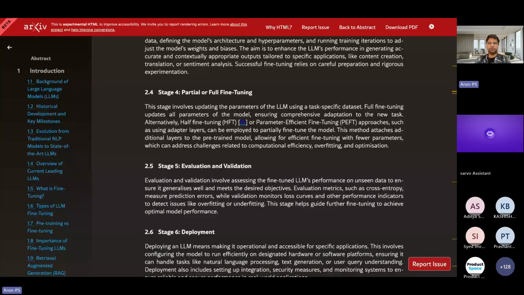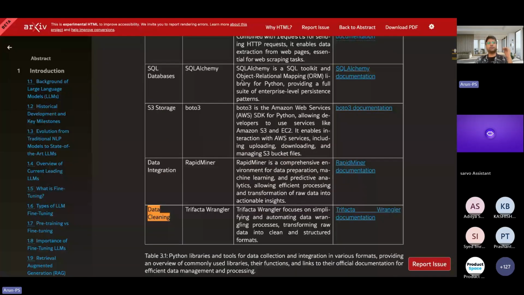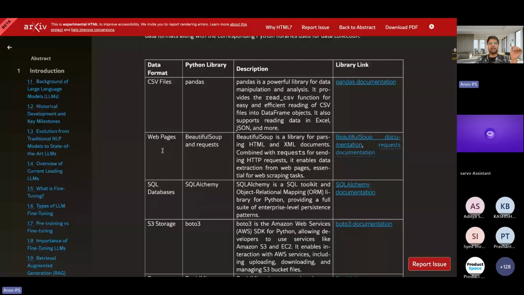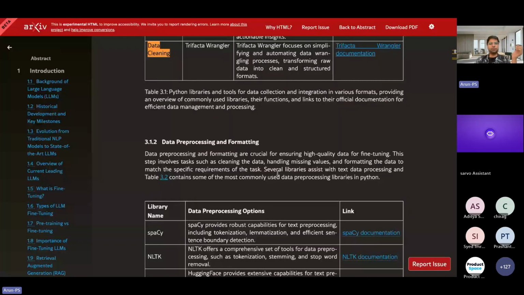Just type data cleaning, and it starts from the very basic. What do you need to do on stage one? Data preparation, data collection. If you have data in these formats, these are the library links that you can use. This is how you can store it. Once you have done that, what do you need to do in terms of data pre-processing and formatting? Every instruction step by step.